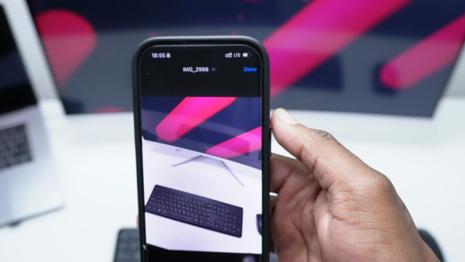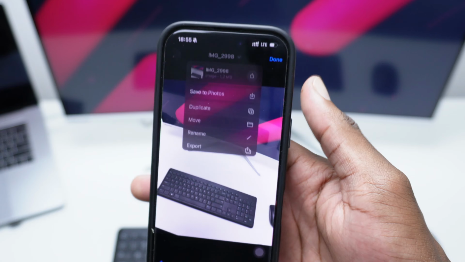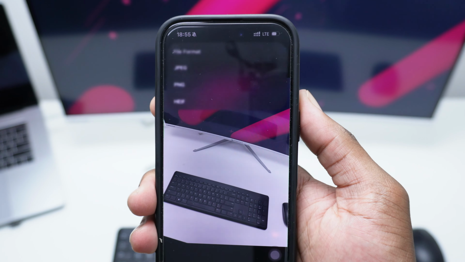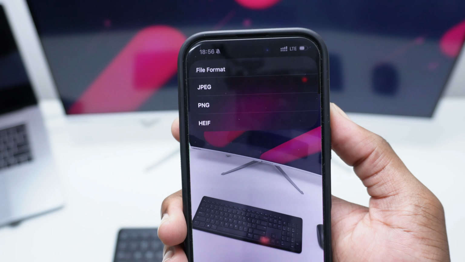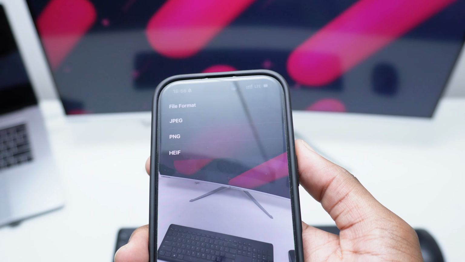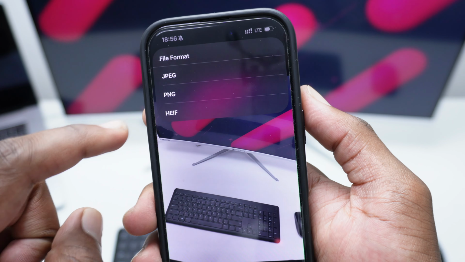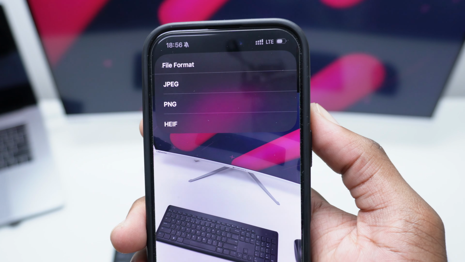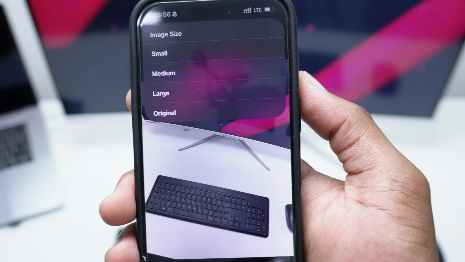It's still in HEIF format. So once we're here, what we're gonna do is simply tap on this little arrow down here, and then we need to tap on Export, right? Once we tap on Export, we're now going to select the format we wish to export it to. In our case, it's going to be JPEG, right? If you wish to export it in PNG, you can also do it, but let's go with JPEG.